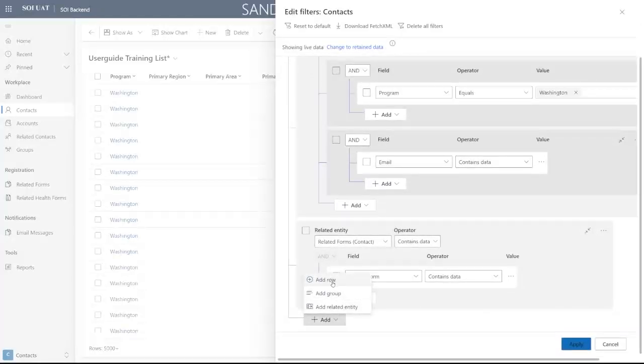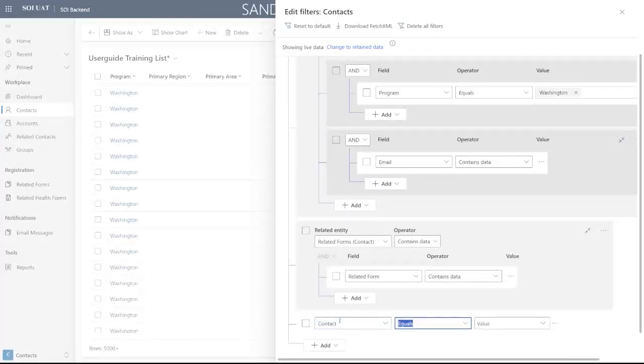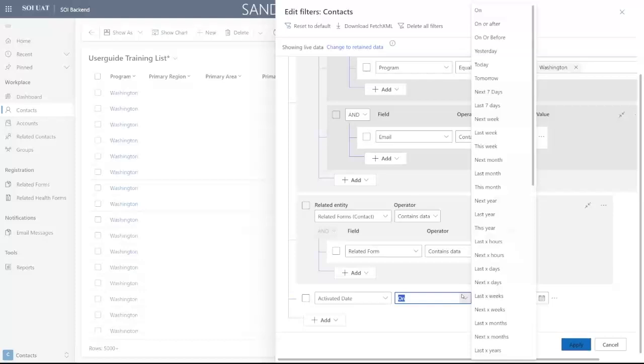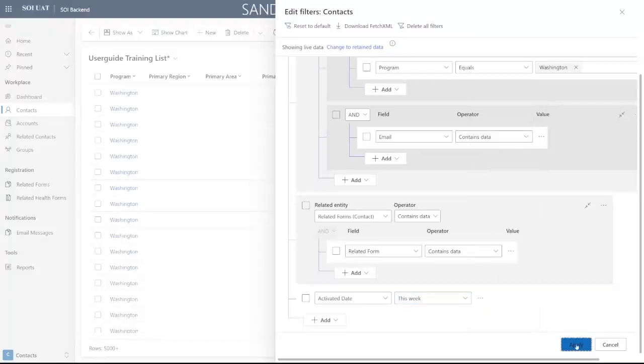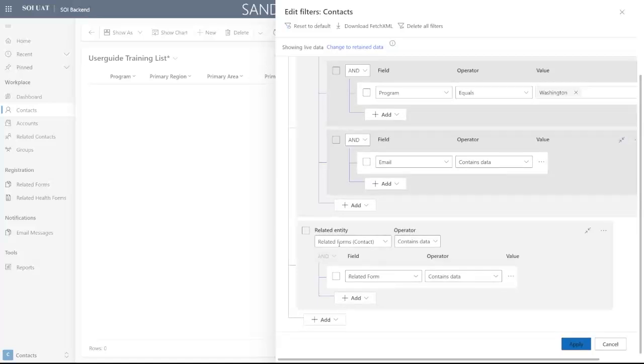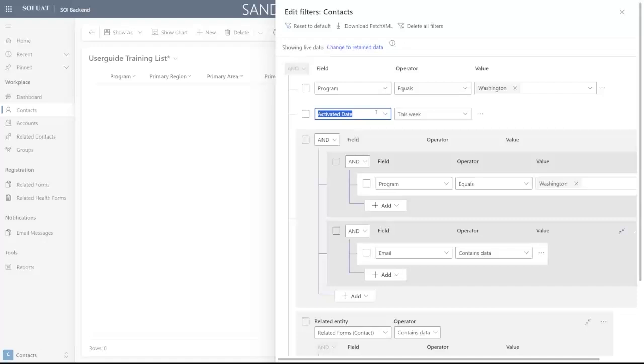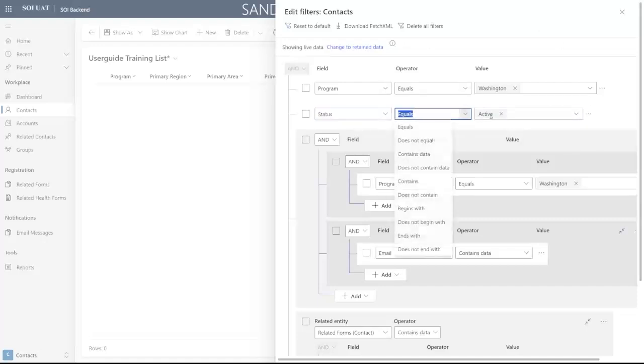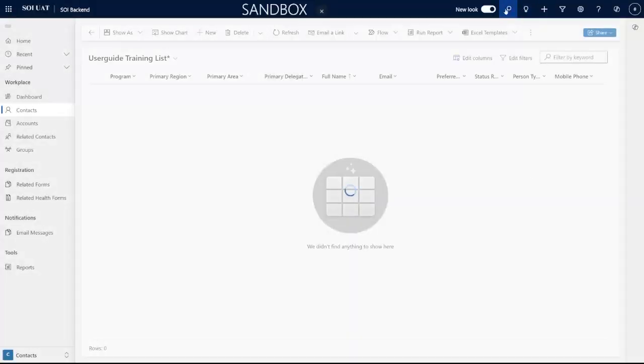Additionally, we can add things like, all right, I'm going to look at our active contacts. I'm going to look at contacts that were created this week. Apparently there are none, so let's just look at active ones. We can do status equals active. I just want to look at our active contacts.